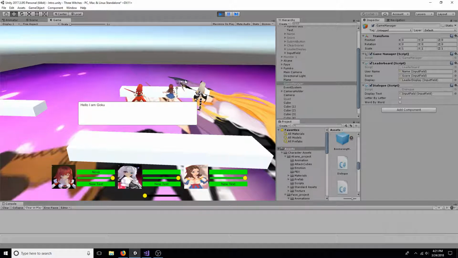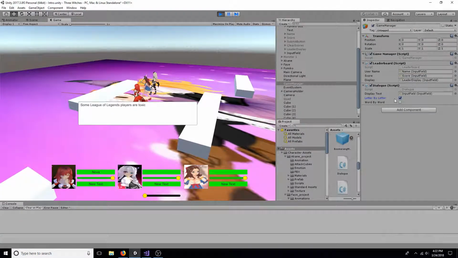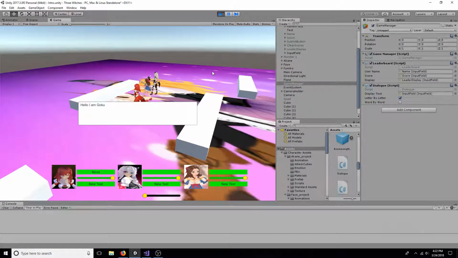This tutorial will show you how to make a dialog system. The system will be able to show a message all at once, show it word by word, or show it letter by letter.